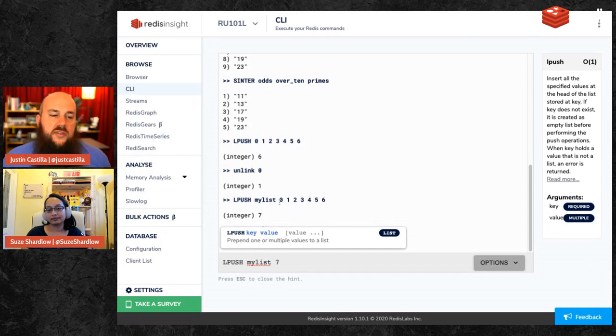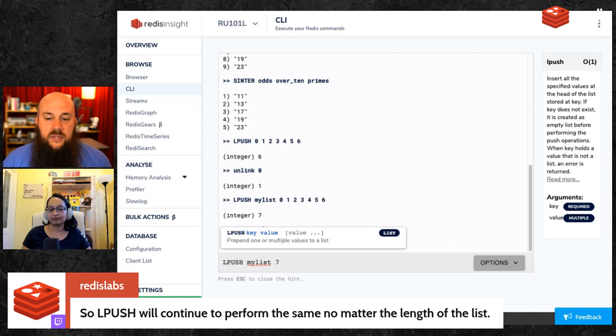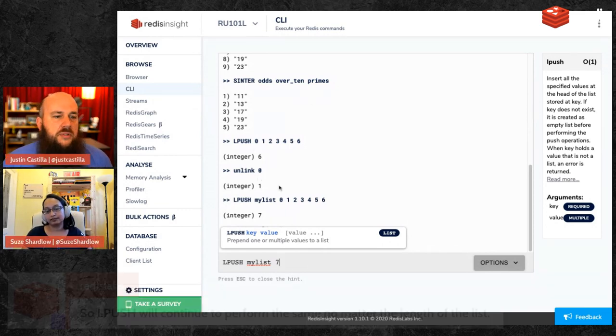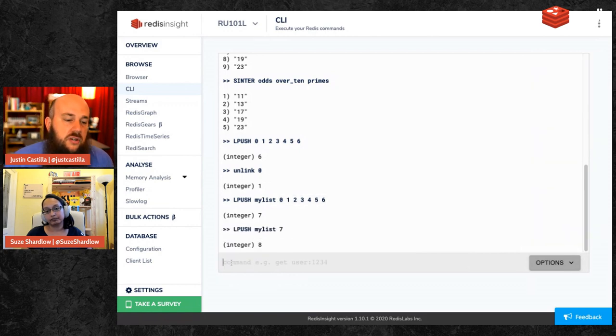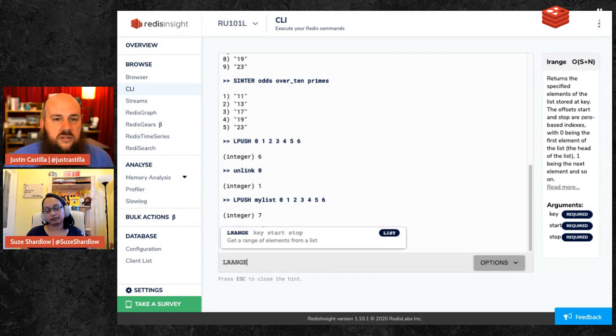So things that are not constant time, we consider N. N is a number. It could sometimes be thought of as the worst case scenario of how long in CPU time it would take to find something. So let's say I want to go through the entire list. I want to call L range. L range, it's S of N, but if I go through all of it, it's going to be O of N.